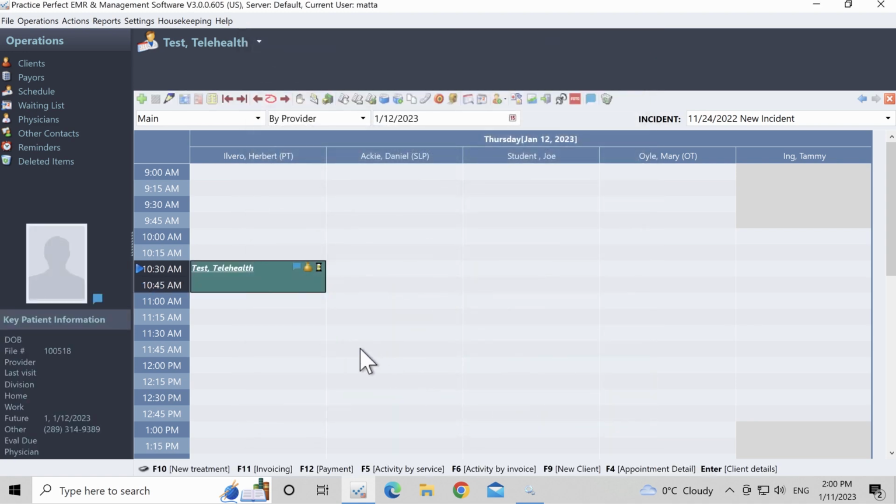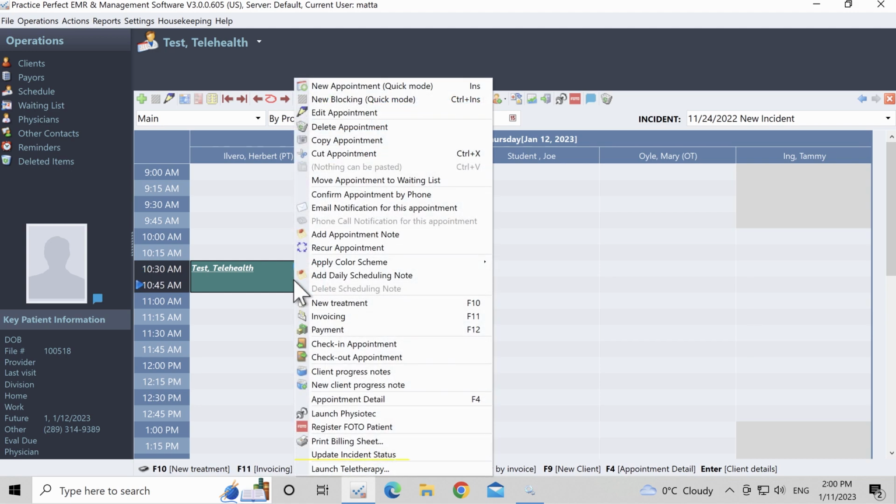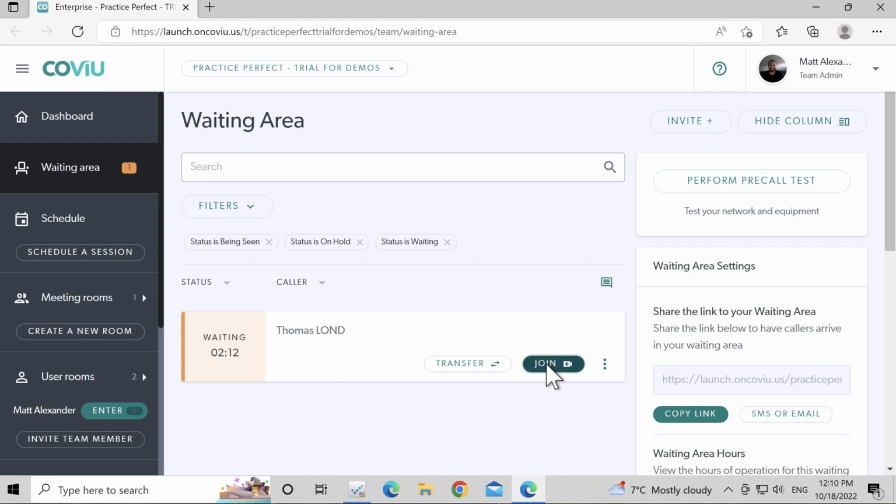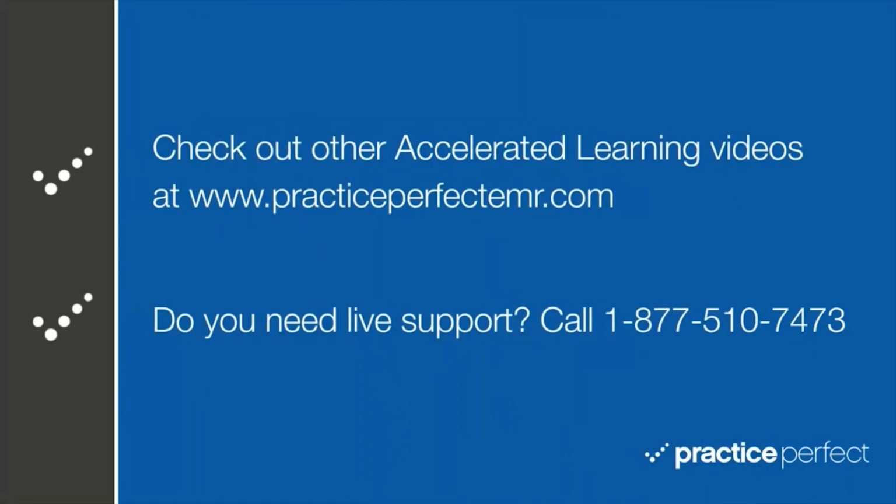The therapist may launch the meeting by simply right-clicking the appointment and selecting Launch Teletherapy. Upon doing so, your default web browser will open and begin loading the URL entered in the Provider Virtual Link field of their provider profile. They may log in if they have not already and begin the meeting.